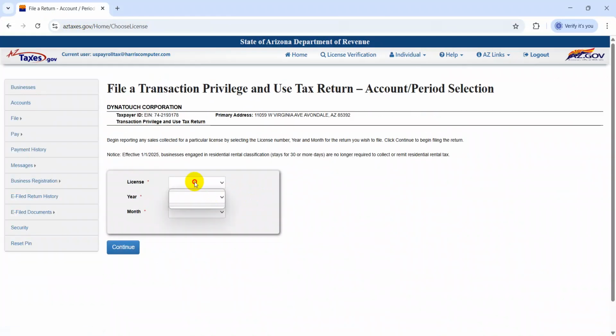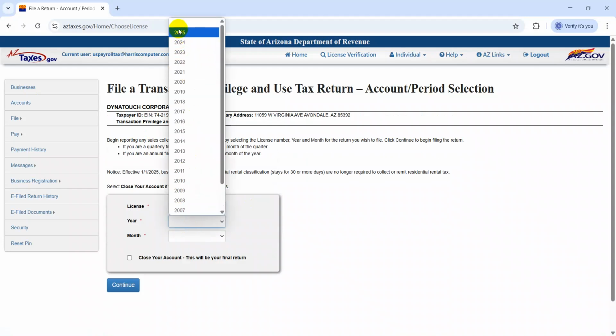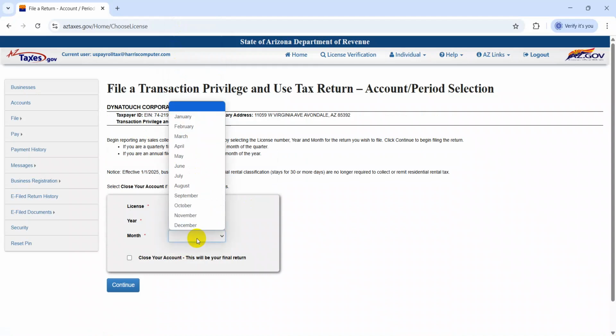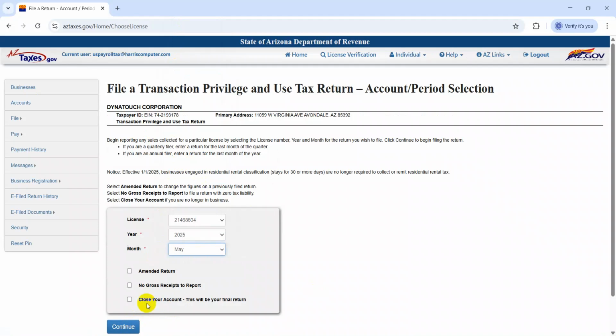So here you're going to click the license that you have, the license number, and then you have to click the year, and then you want to click the month which you want to file. So right now I need to file the May return, so I will click this one.